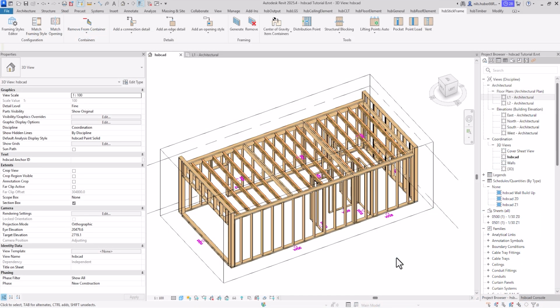Hi, in this hsbDesign for Revit training session, we're going to take a look at the point load tool in the hsb stick frame ribbon.